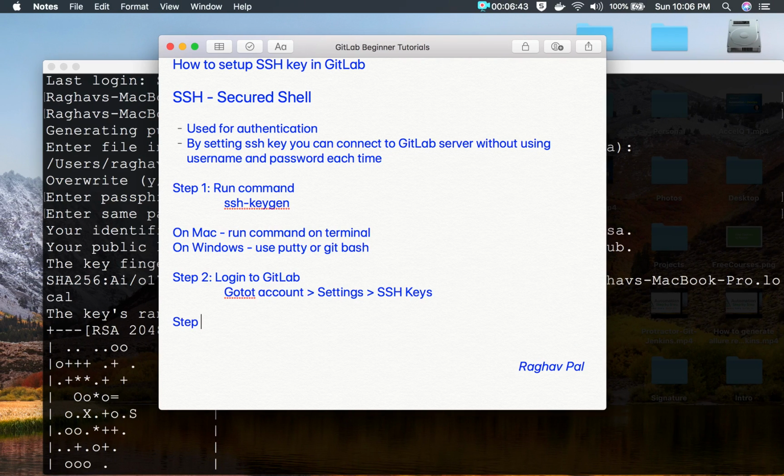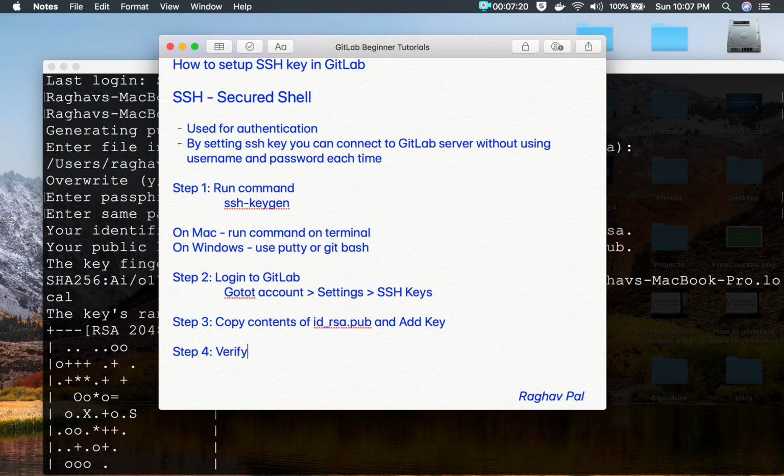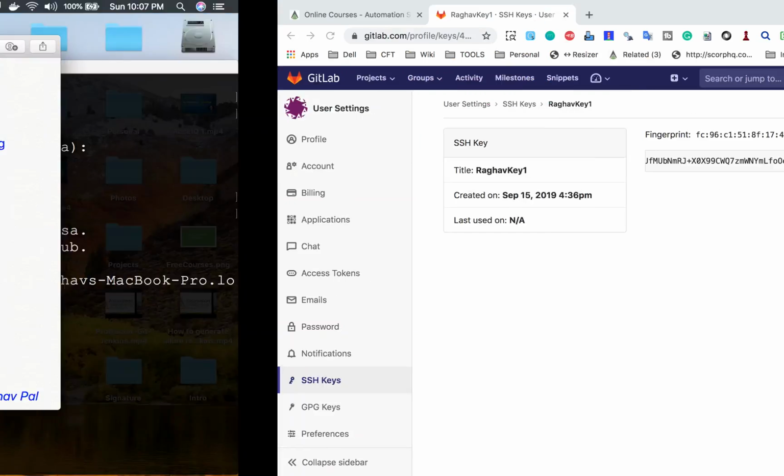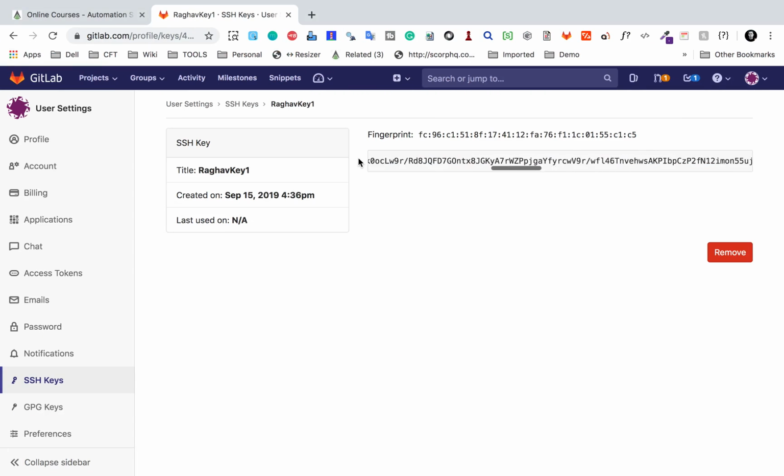So here, step number 3 is copy contents of your id_rsa.pub, that is this file, and say add key. And then step number 4 is verify SSH key is added. So if you see this, that means your SSH key is added.